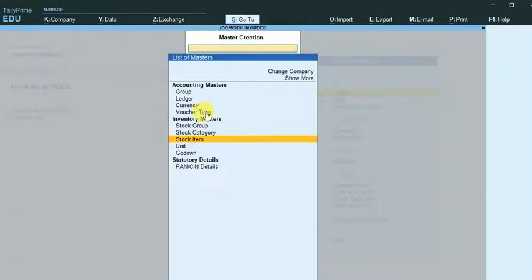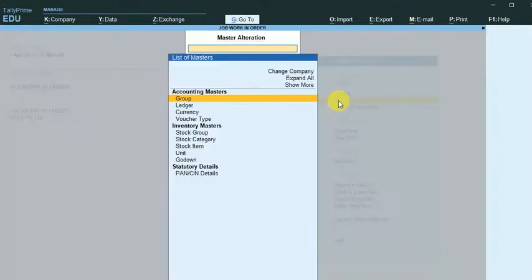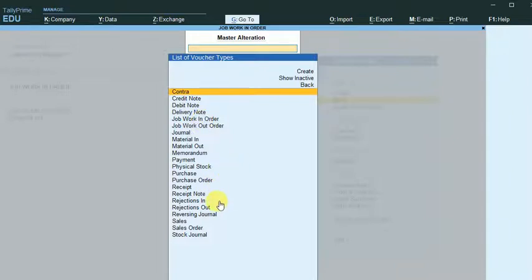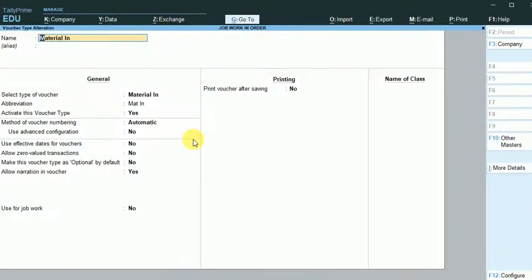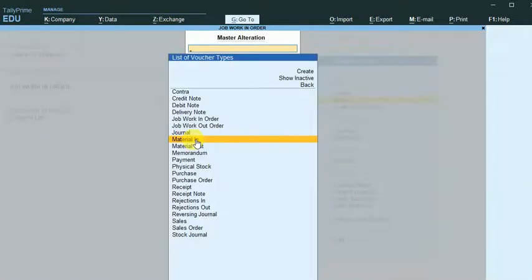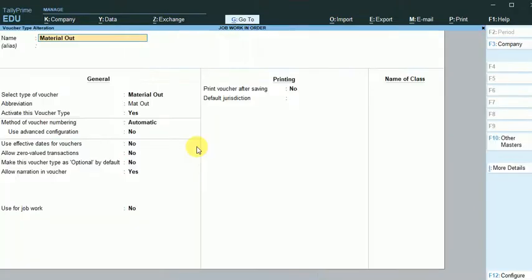Now we will alter the voucher types. You can find the voucher types of material in and material out, where I need to make some configurations. In my material in, I want to make it use for job work. I go for yes, and use for job work in yes. I save it. Similarly, in our material out, just change it to yes, and here also I change it to yes.